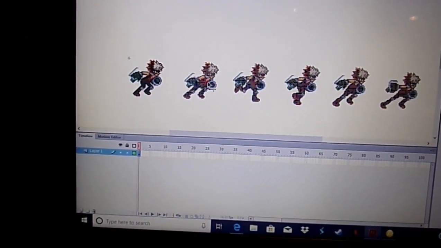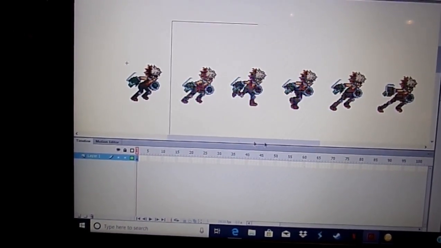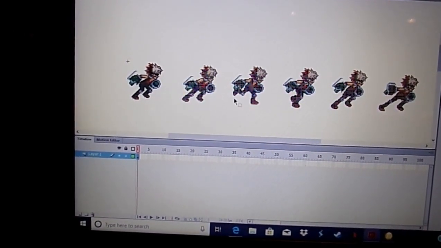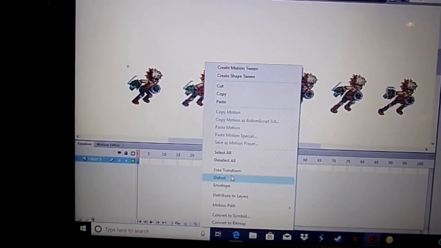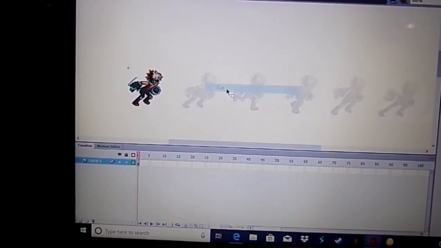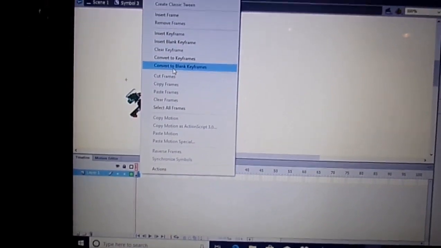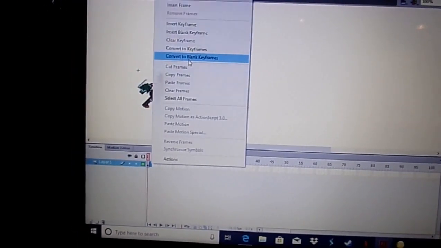Pay close attention. Whenever you do this, you'll see all the little white dots on the character. You right click it, go to cut, and then go to the next frame, right click that, and convert to blank keyframe.